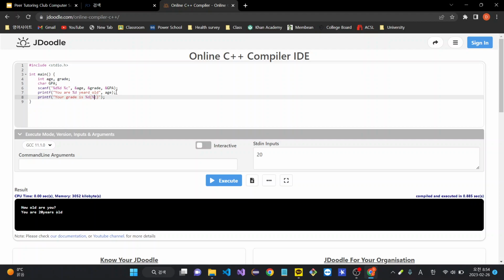Now, don't be confused, because when we are using scanf, we have to put a space in front of %c. However, when we print something, we don't have to put that space in front of %c. Okay, so this %d is grade, %c is GPA. Oh, and we have to put \n to make new lines.